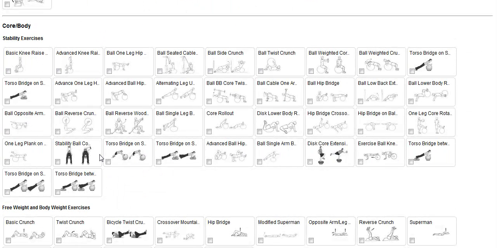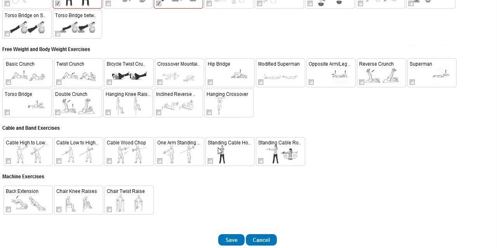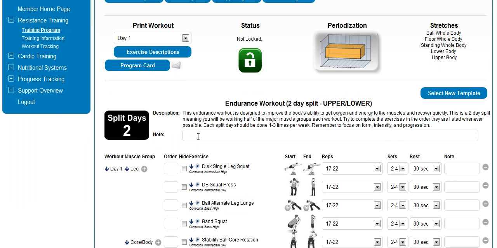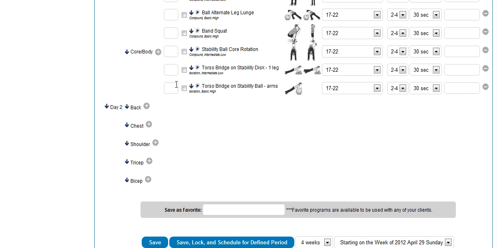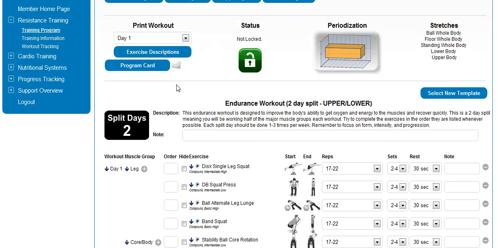Scrolling down the page to the next muscle group, again, we can select the exercises that we want to add. And then now we'll save. That will take us back to the program page. And as we can see, the exercises have now been added to the program. Simple and quick. Let's take a look at one more option.